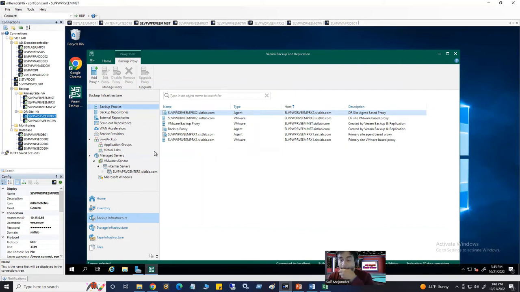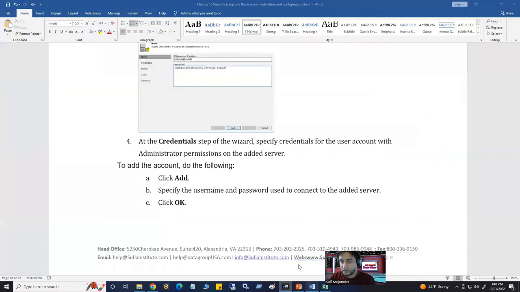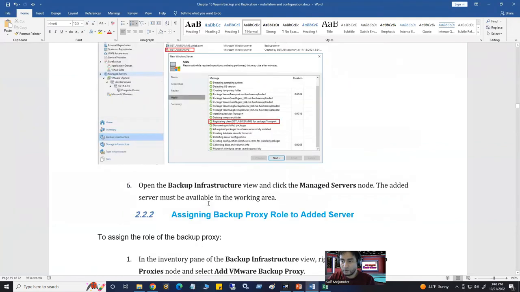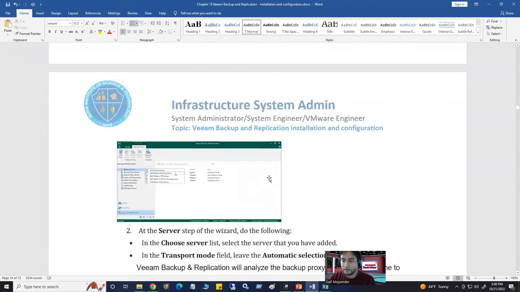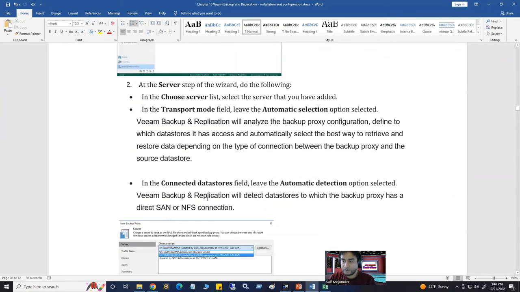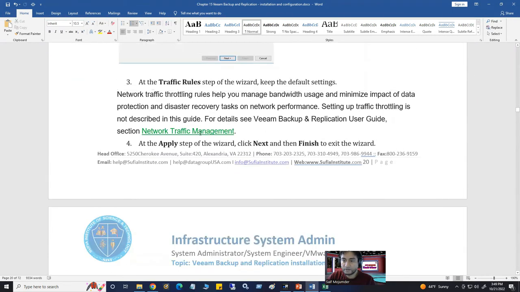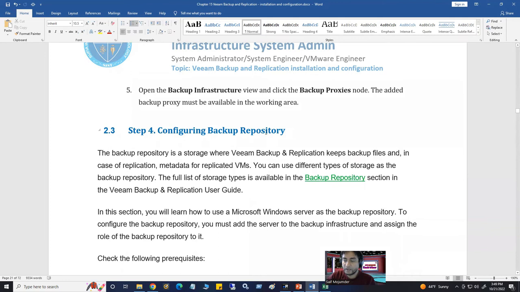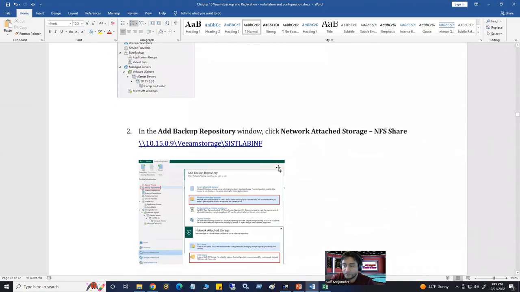So we successfully added both proxies, and now the repository. Repository is actually the storage where you're going to store the backup, right? So in our documents right now, assign backup proxy role to the server, which we already did. Automatic selection, connection data, network traffic management. Configure the backup repository. So now we're going to do this one, the backup repository. Okay. So add backup repository.